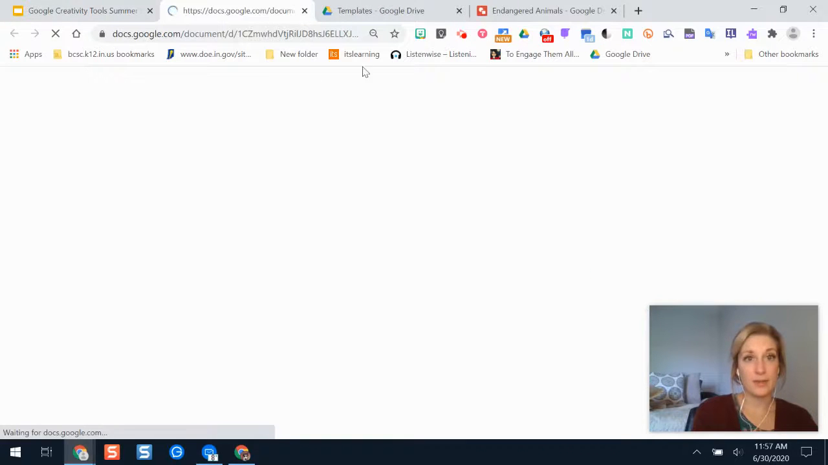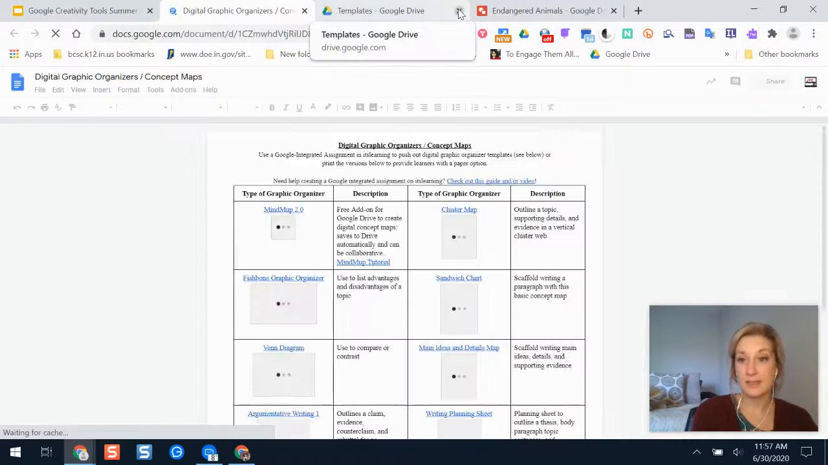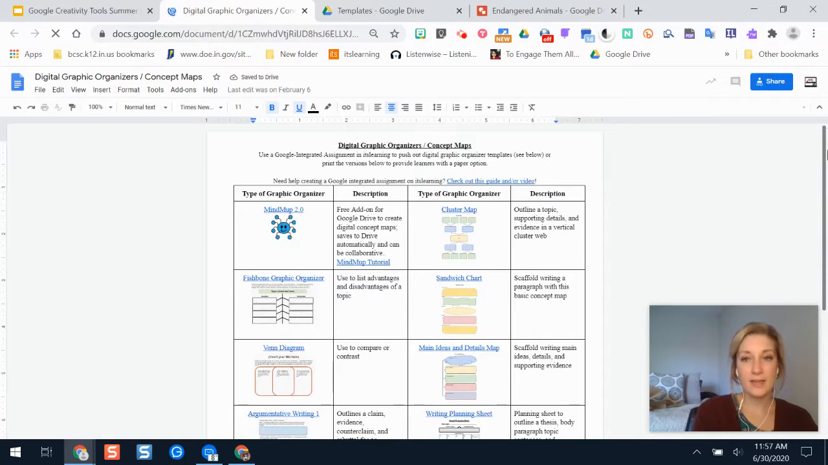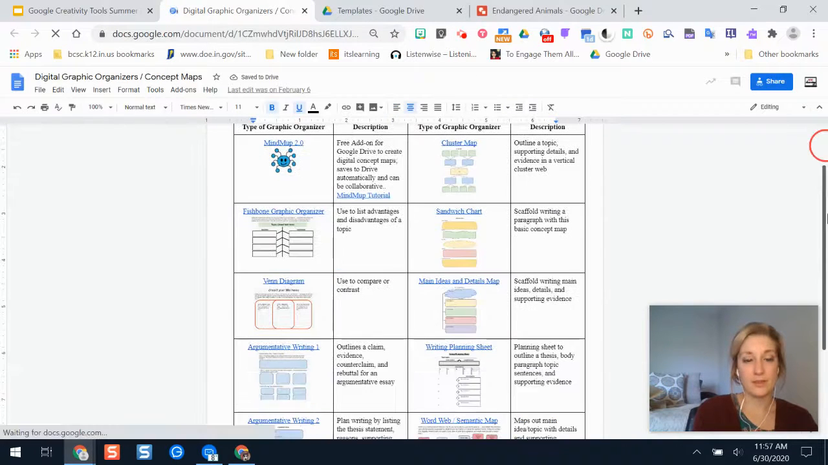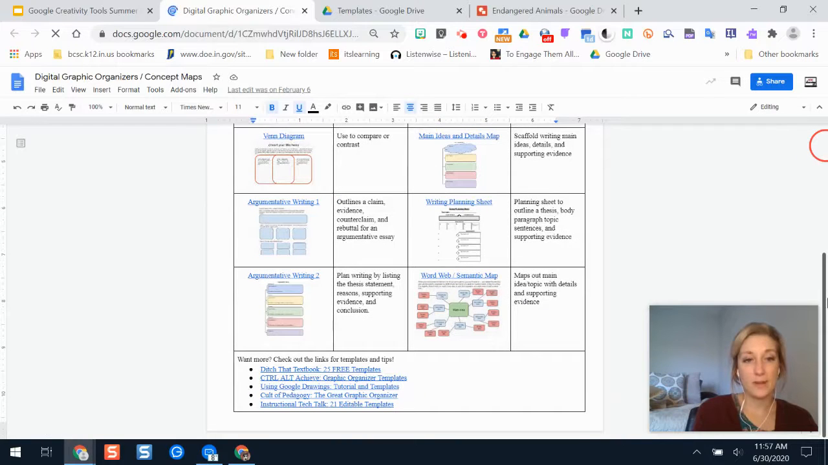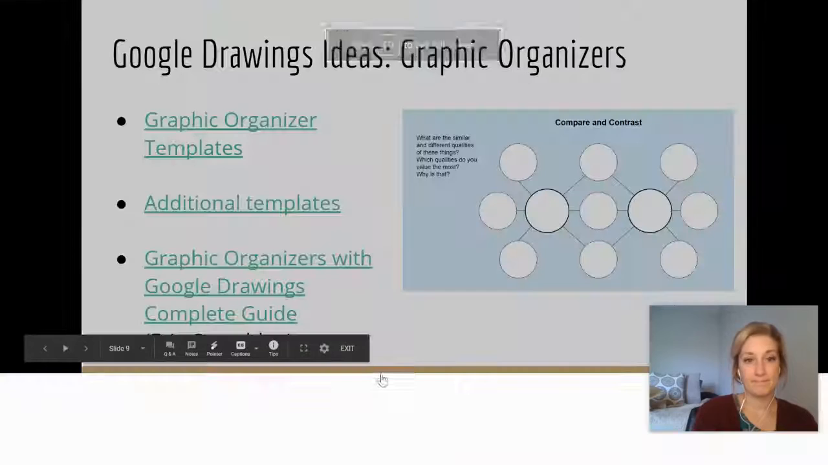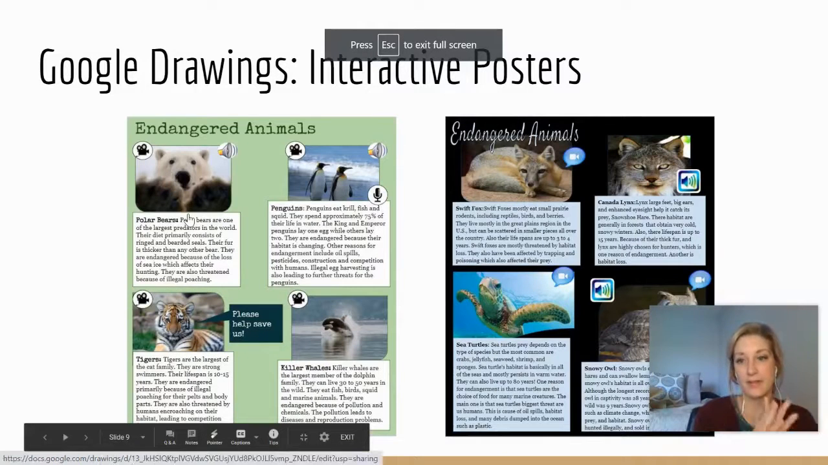The other one here is one that I had actually made for teachers in BCSC for argumentative writing, but there's some other ones on here as well. And these are some different templates that you can have editing access to, make copies of them, and there's even more templates listed here. So some additional options there. And there's a complete guide that goes through that.